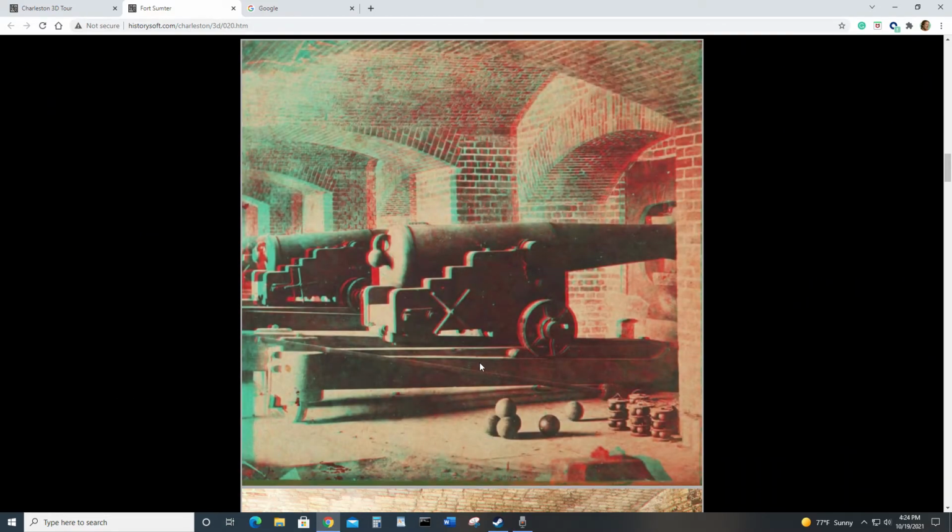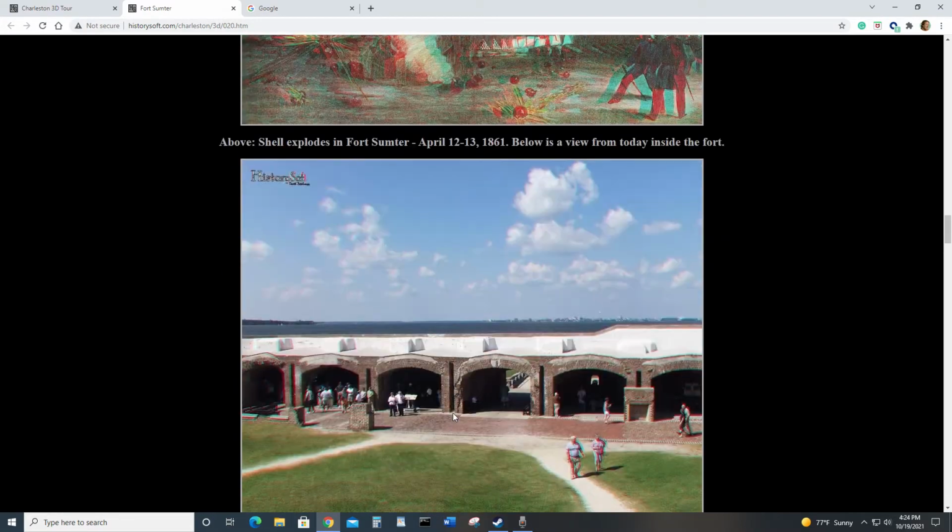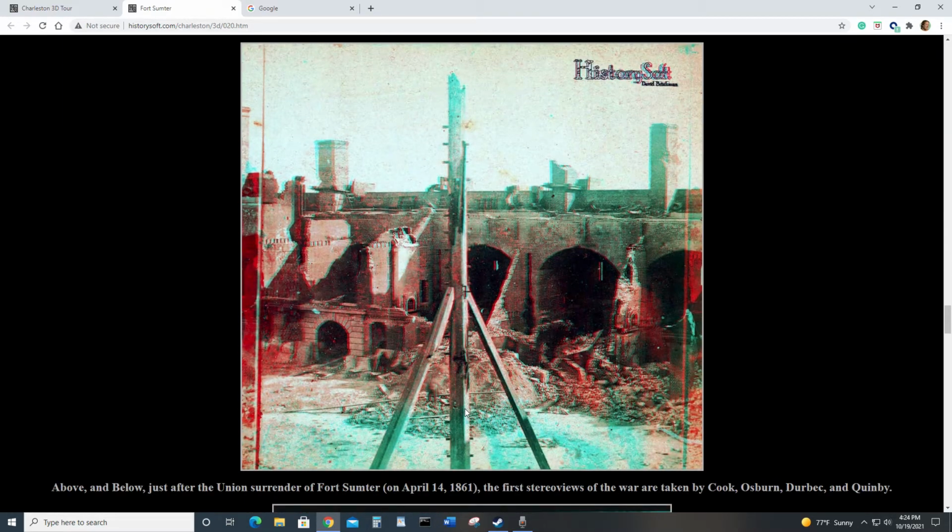That's a real picture from 1865, I believe. And there's the cannon. There it is, 1865, and here's one today. There's another 3D view from today, more illustrations. There's one from inside the fort, so this was in April of 1861. You can see there's already quite a bit of destruction at that time. And there's one also from April 1861.